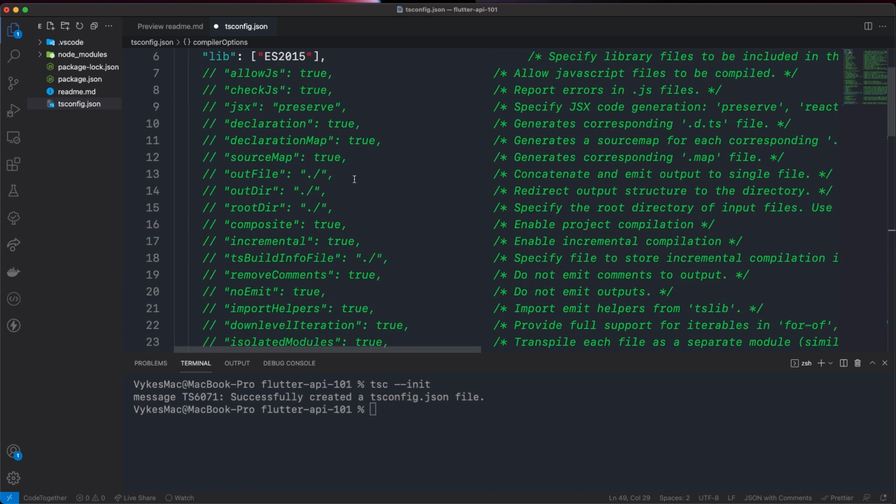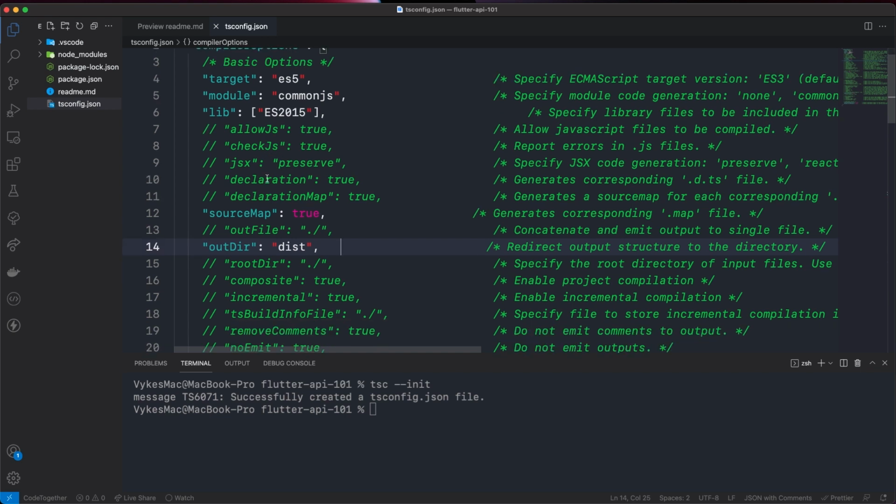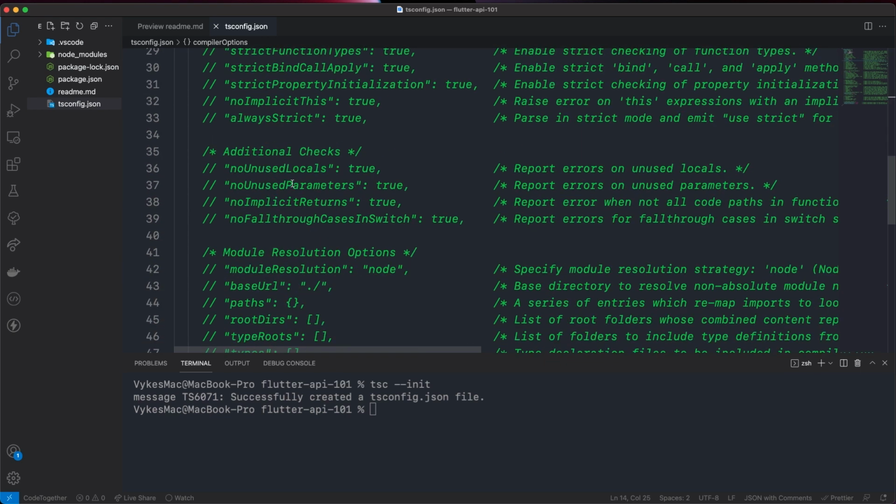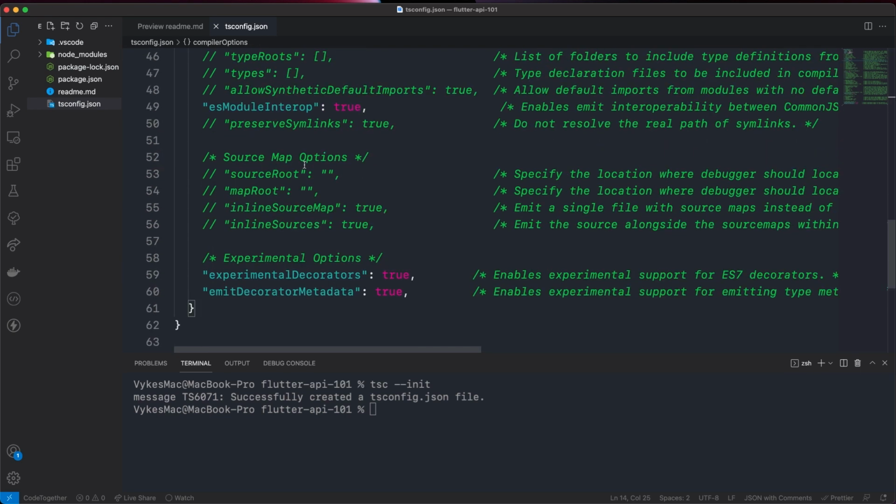I also want to set the output directory, and this is the directory where the JavaScript file will be outputted when the TypeScript files are compiled. So we can put that there, and I'm going to say let source map be true. So that's it for our tsconfig file. We do not need to enable any other thing.